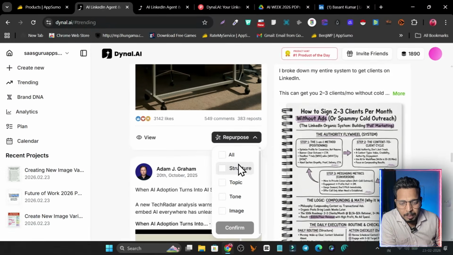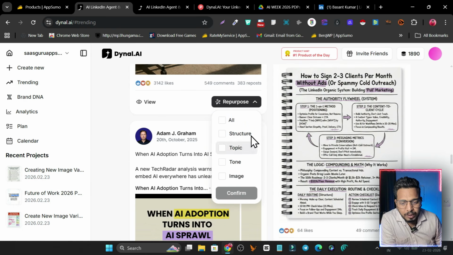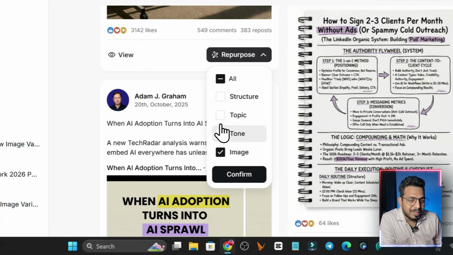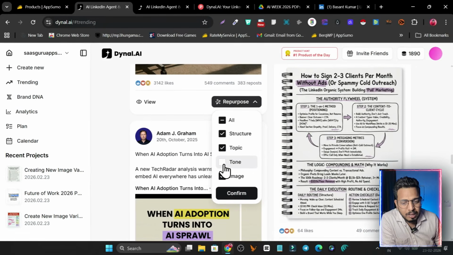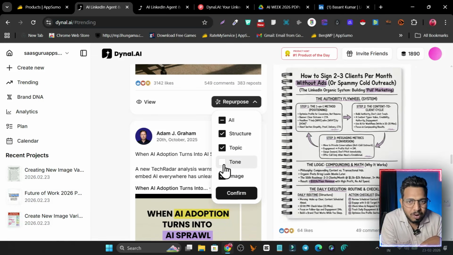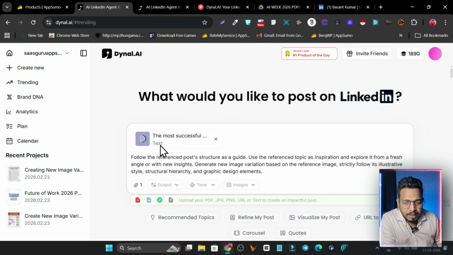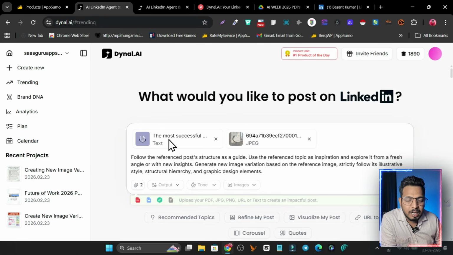Simply click here on repurpose, and now it will ask you what kind of stuff you want to repurpose, like the structure of the post, topic, tone or the image. So I want to repurpose the image, the structure and the topic, and the tone will be my own brand. Okay, so I will click here on confirm, and now you can see it is going to start generating a prompt here with the post we have selected and the image it has shown up here.